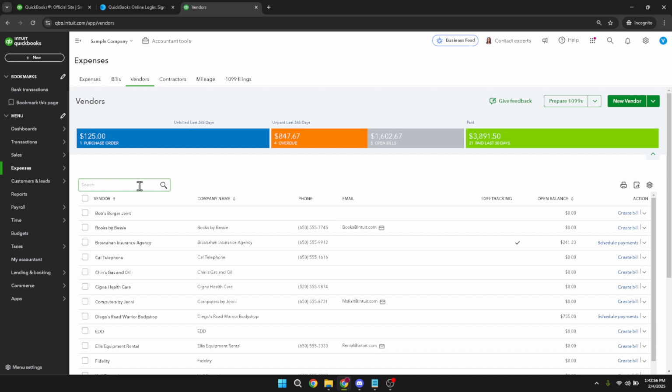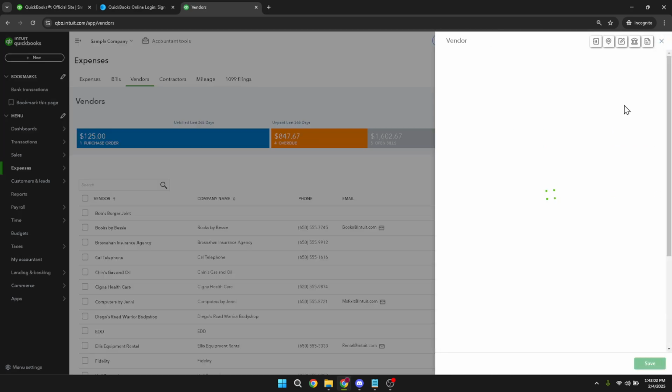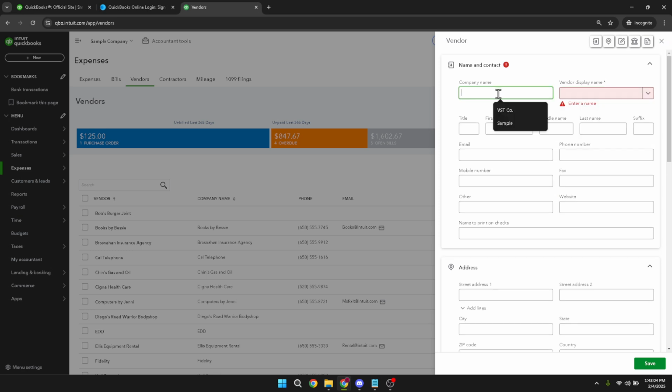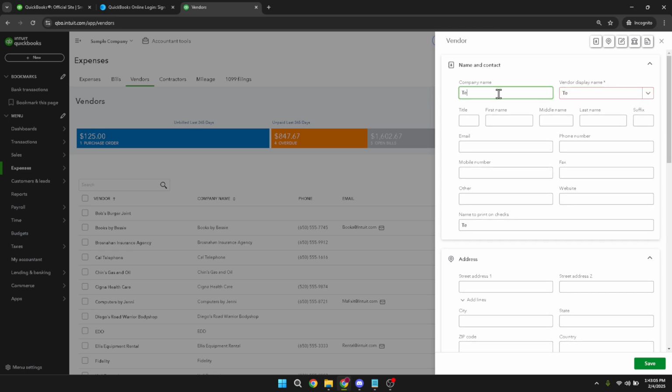Let's start by adding the company name. This is typically the legal name of the business you're entering. It's an important detail to get right as it will appear on all vendor-related documents. Next, add the vendor display name. This is how you'll see the vendor name appear on your QuickBooks dashboard and reports. It might be the same as the company name or a simplified version that's easier for quick identification.